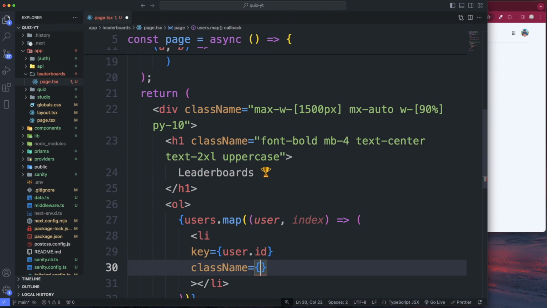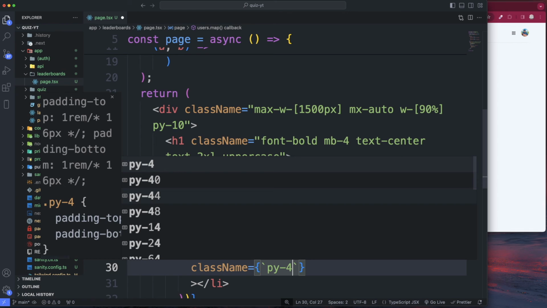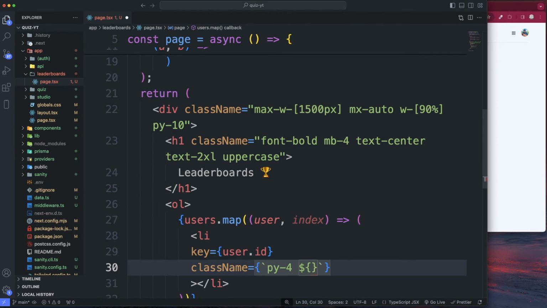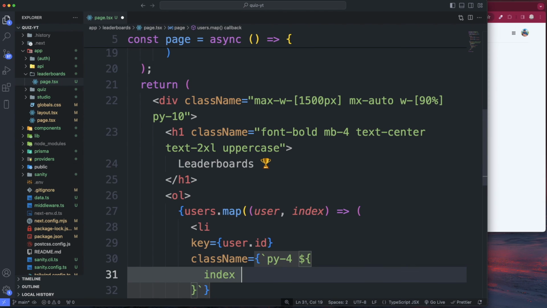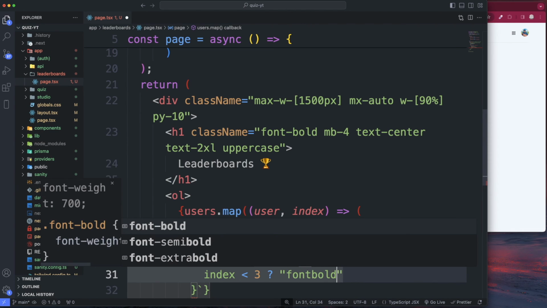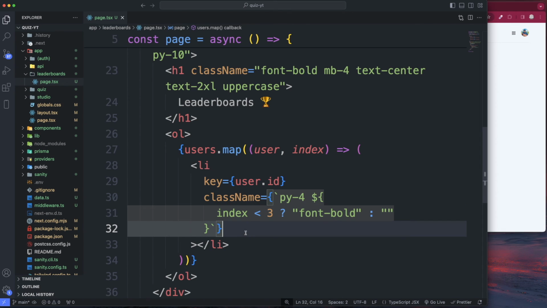So we're gonna do brackets, backticks, py-4. Then we're gonna do a dollar sign, brackets. And now we're gonna check if the index is less than 3. We want the styling to be font-bold. Else we just want nothing there. So basically we're going to give the top 3 users font-bold for their usernames.